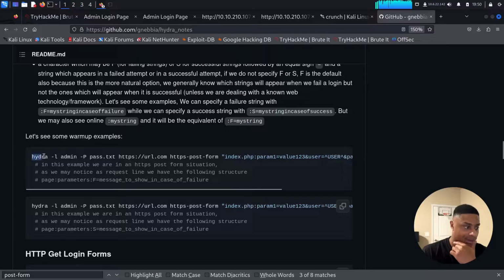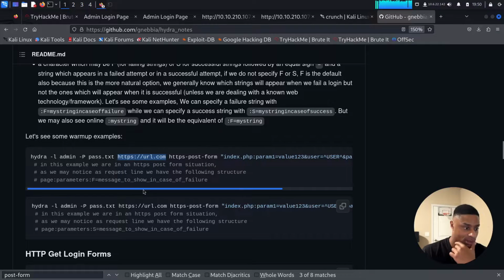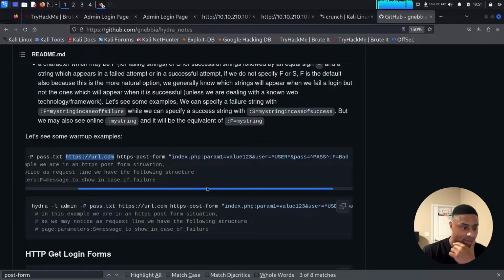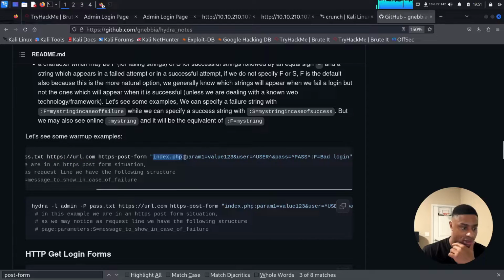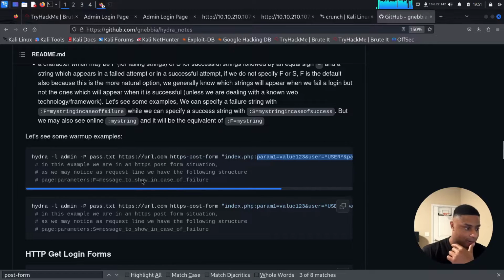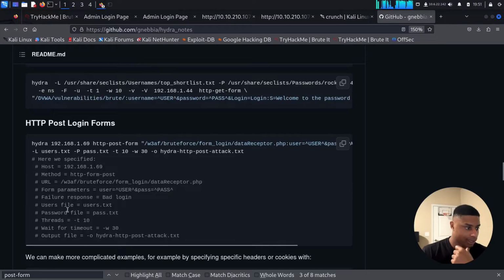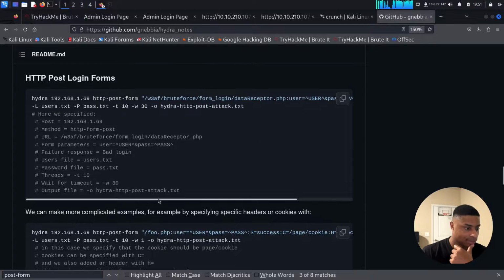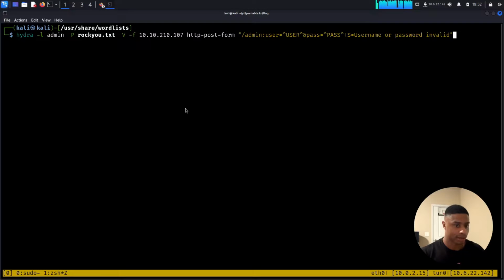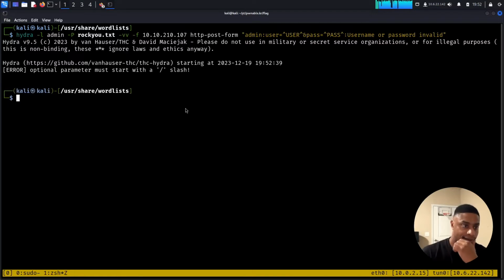So they have something very similar to us: Hydra, -l with admin, -P, and then their word list. They are doing HTTP and then the host name or the IP address, post form. So that's good. We're doing our parameters. Yeah, it all looks the same. The only other thing I can think of is to take out the slash and just leave it like that. No, it wants the slash.